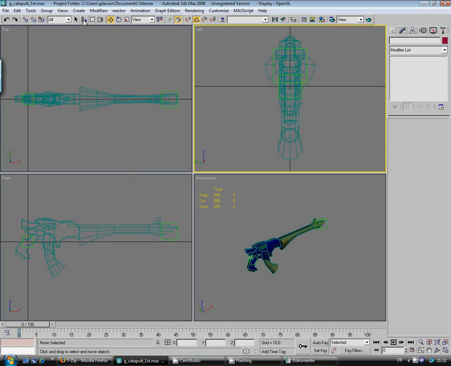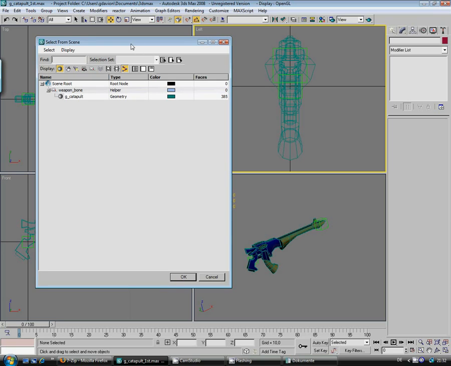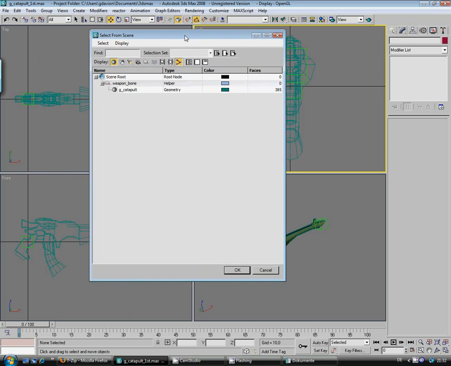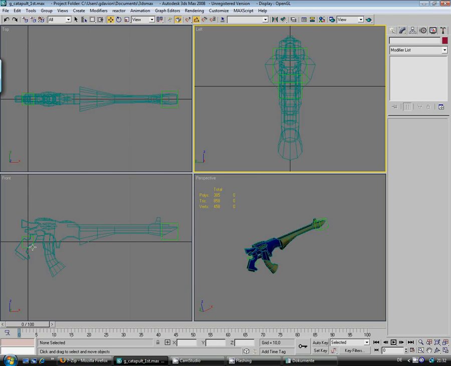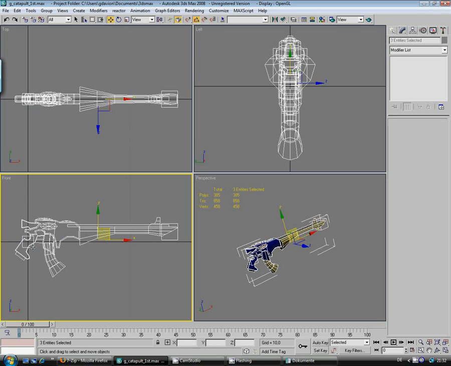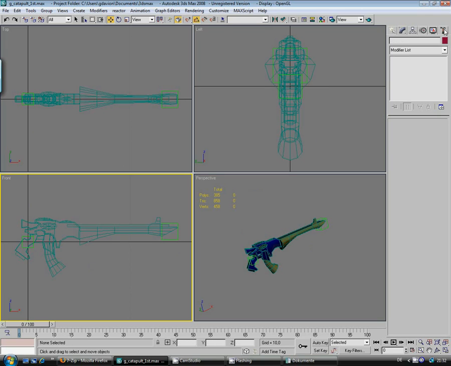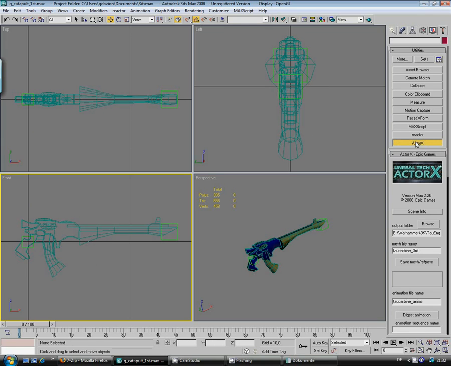So now when we click the hierarchy button, select by name, it should come up eventually. There we go. Now it's not showing for some reason. Don't know why that is, but if I double click on the weapon bone, we have everything selected. Okay, so we can now go to Actor X and export the mesh as we need it.